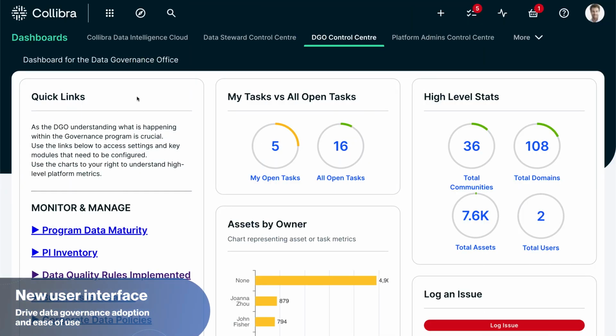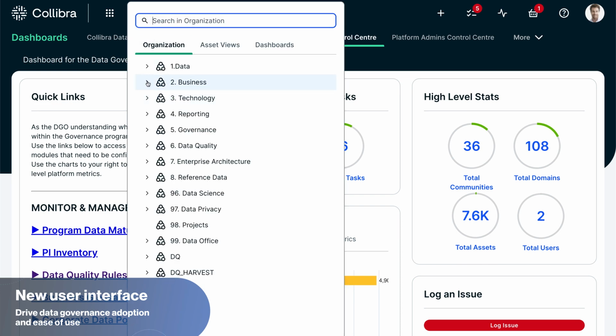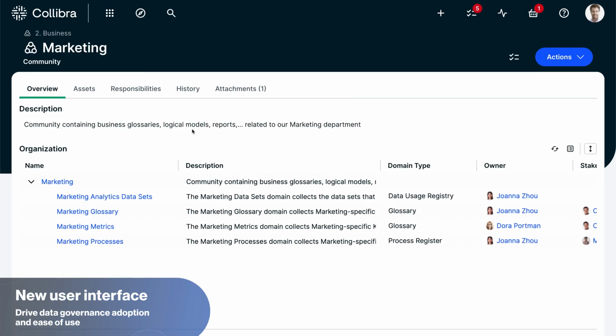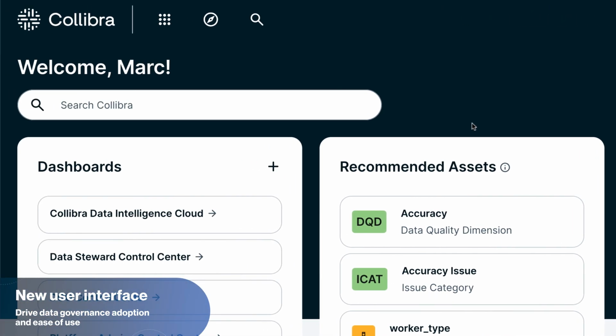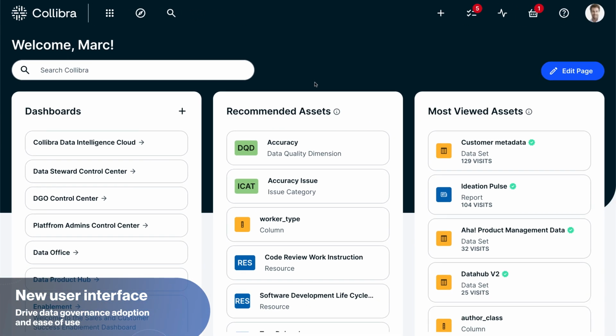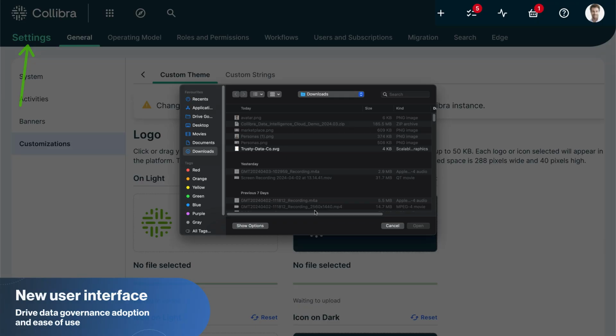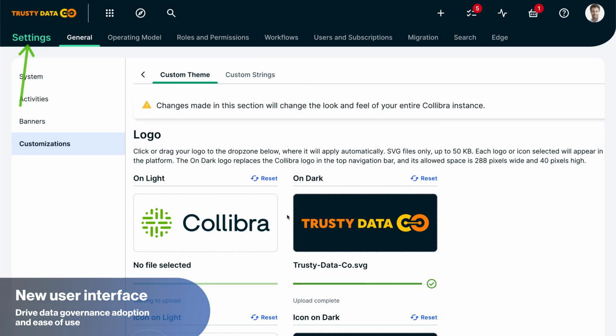Find, govern, and access data in Collibra with a modern, fresh, and more approachable look and feel for all users. This includes the use of contrast, color selection, and visual separation to improve usability, as well as more customization options to personalize the Collibra environment.